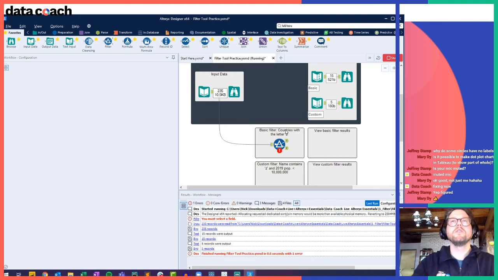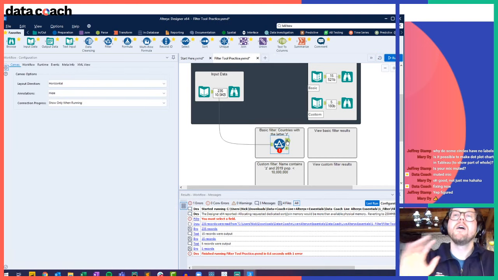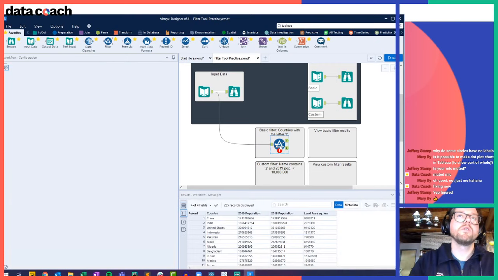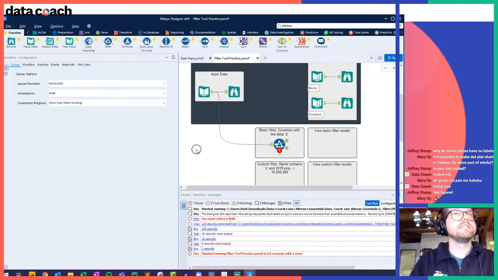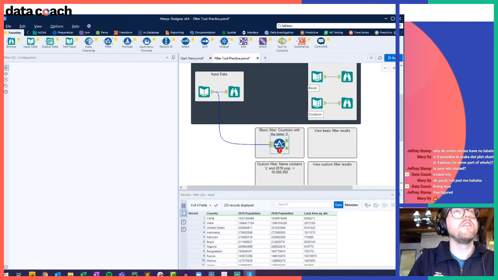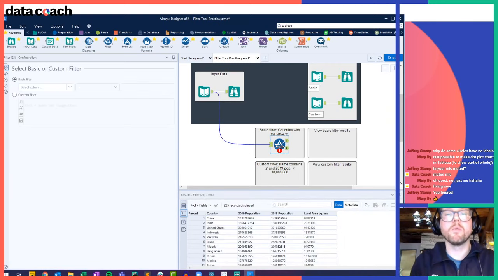So let's run our workflow and we'll get an error. That indicates that we haven't configured our tool correctly. This little red button there, if we click on it, we'll know that we now should go over to our configuration. As a reminder, all the tools have their own configuration window. Even the canvas, if we click on the white space, has its own configuration options. So we're going to go to the filter tool and configure it. We're going to tweak the tool to do what we want it to.